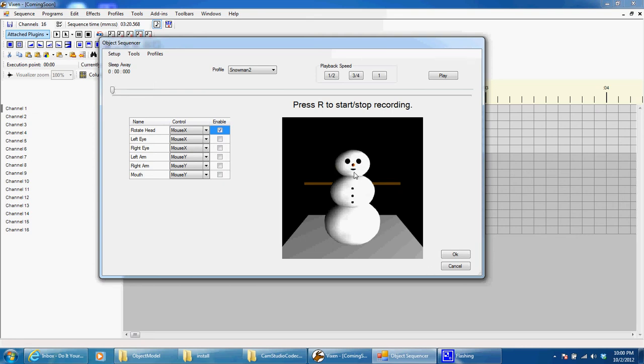To sequence, let's go back to Snowman 1 because I have all the channels set up on that. Let's make it so we can rotate the head and move the mouth. We press R to record. It plays the music, and we can move everything. There goes the mouth. We can rotate around. We can do whatever movements we want. We can hit R again, stop it, and change.